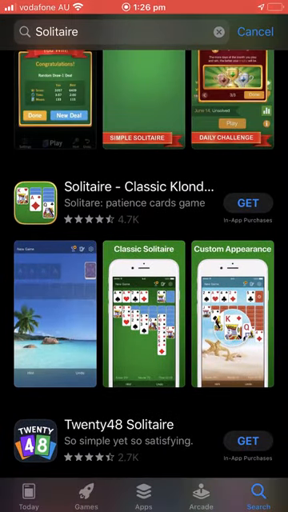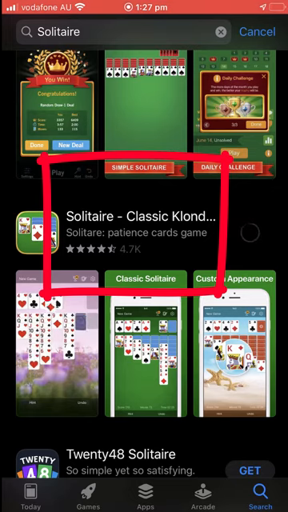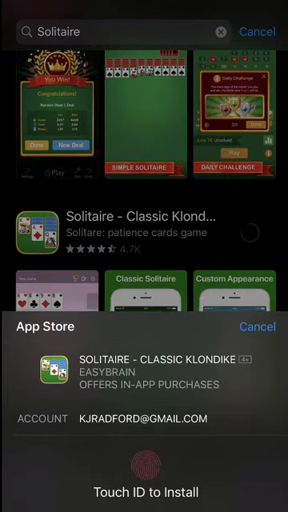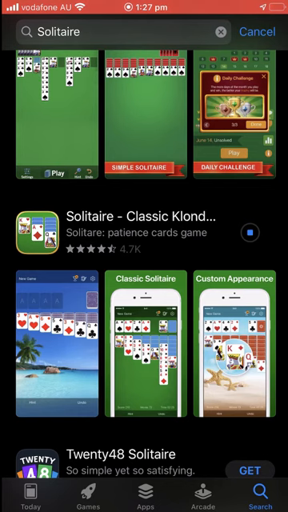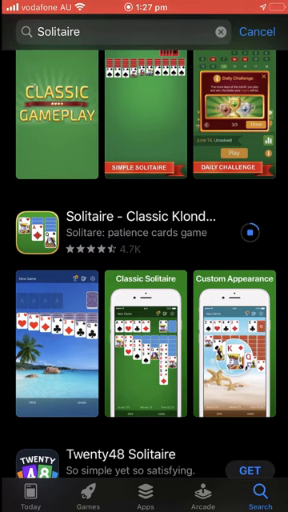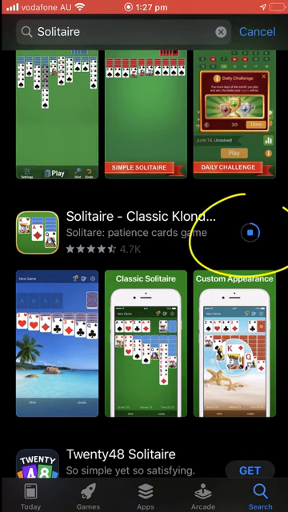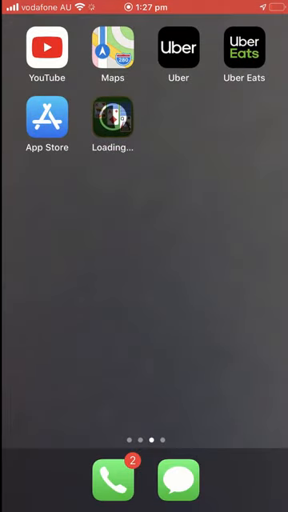And here we go, Classic Klondike. That looks good. Now it's going to ask me to install it, and as you can see there's no cost, so I can just put my thumb on there. Processing payment it says, but there is no payment, so don't freak out. Okay, as you can see here with the little square and the circle going around it, when that circle completes then that will be ready and the app is downloaded onto your phone and ready to use.